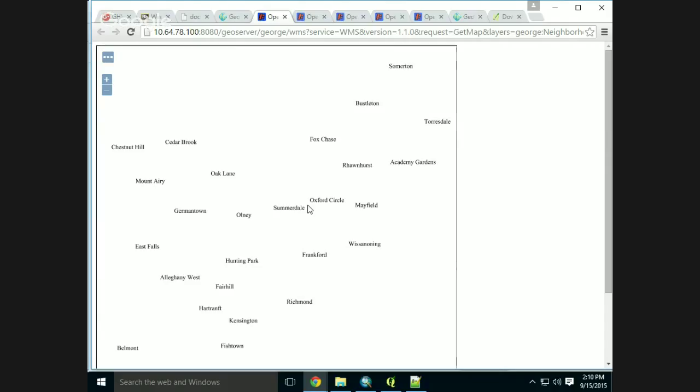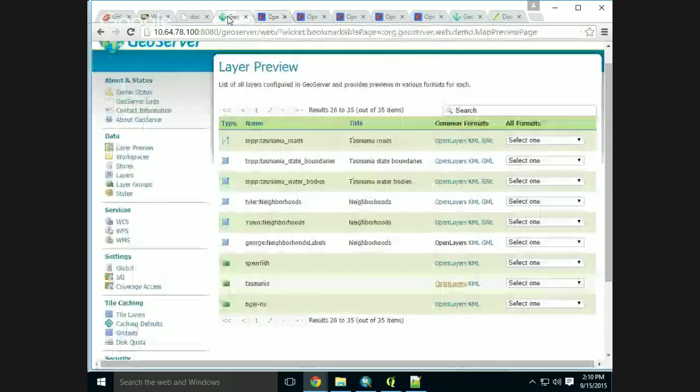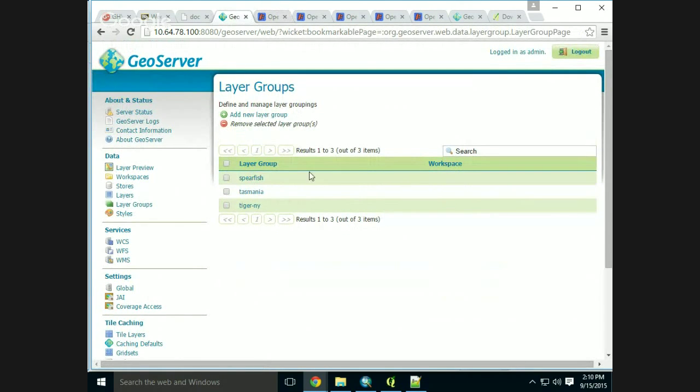And B, more importantly, to demonstrate what I'm going to do now, which is show you how to create a layer group, which is basically having a bunch of layers all in the same WMS service. Okay? So now I go to layer groups, and this is where I add a new layer group.